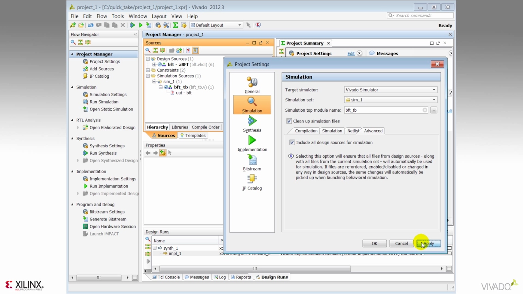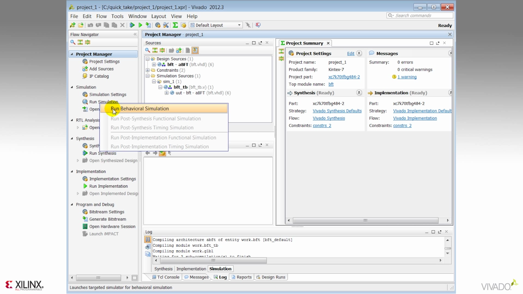Now that the simulation settings are done, let's look at running a simulation. When you click Run Simulation, you will see a menu with options to run behavioral, post-synthesis functional, post-synthesis timing, post-implementation functional, and post-implementation timing. If you notice, synthesis and implementation simulations are not active, and that's because there is no completed synthesis or implementation run. Once synthesis completes, then post-synthesis simulation will become active. Similarly for post-implementation.